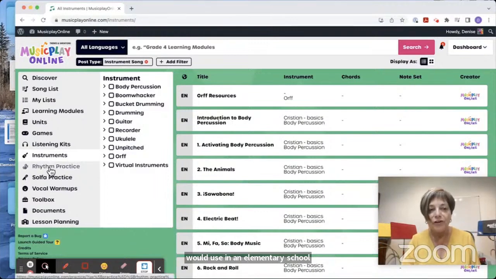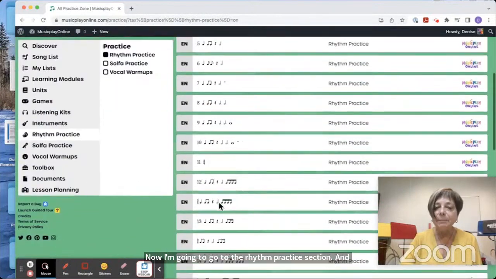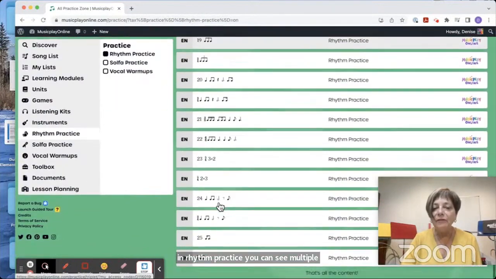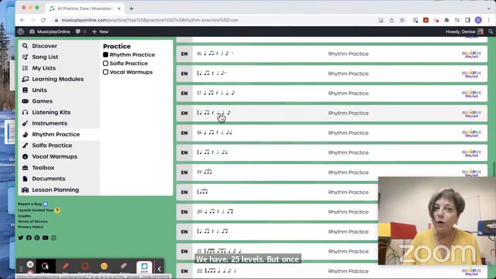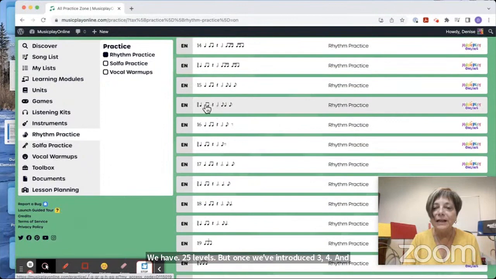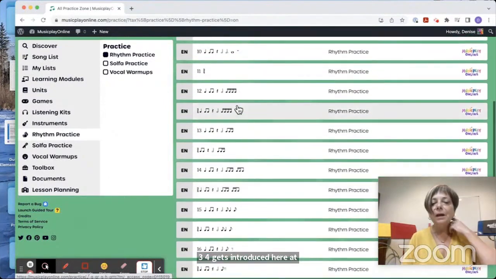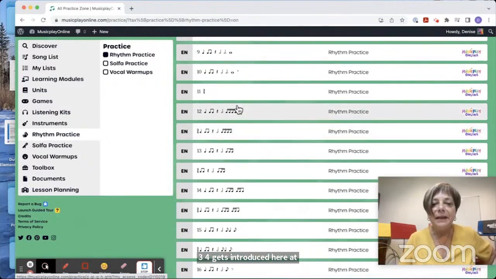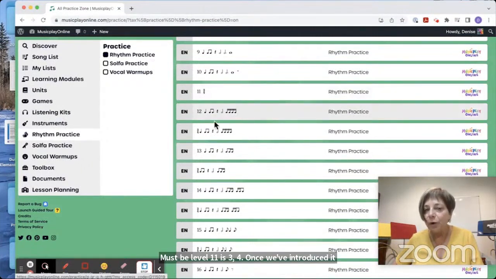Now I'm going to go to the rhythm practice section. And in rhythm practice, you can see multiple levels. We have 25 levels, but once we've introduced 3/4, and 3/4 gets introduced here at level, where is it? Must be level 11 is 3/4. Once we've introduced it, when we introduce 16ths, we do them in 4/4 and in 3/4. Now, each of these levels has multiple activities.